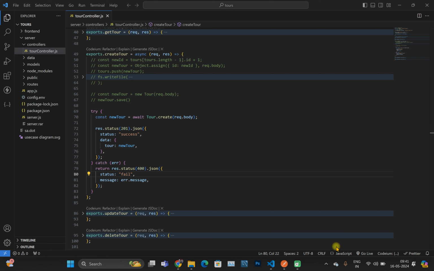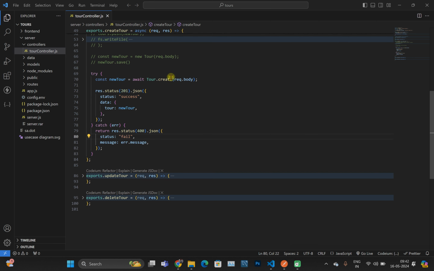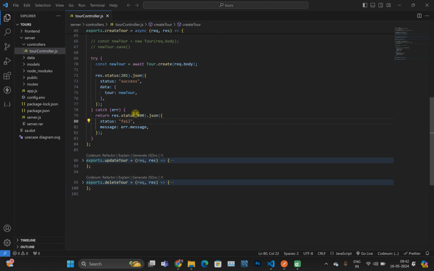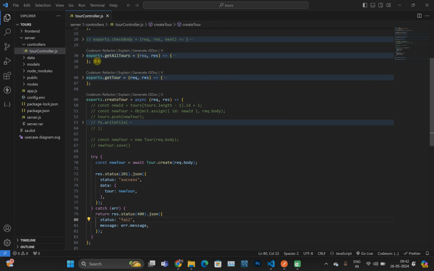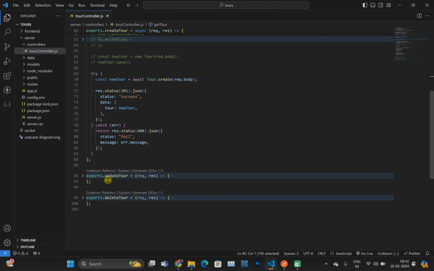So, hello. In the last class, we discussed how to create a new tour in the database, right? Now we are going to continue this class by covering how to get all the tours, how to get a particular tour, and how to update and delete a tour. Okay, so these are the operations that we are going to do now.